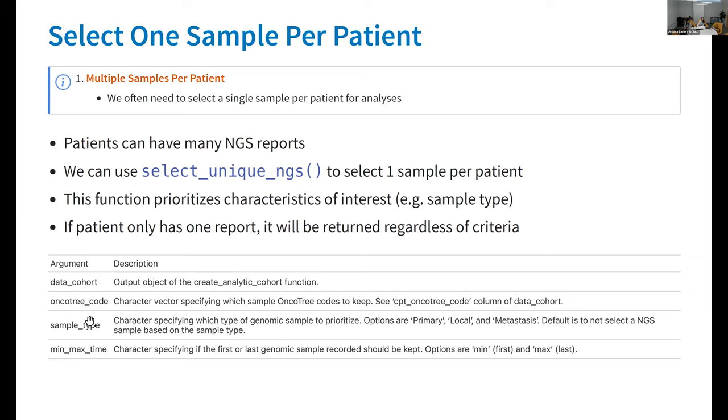Sample type will specify which type of genomic sample to prioritize. A patient might have multiple next generation sequencing reports, sometimes because their primary tumor was sampled and then later on in time, their site of metastasis was sequenced as well. So you can specify which of the two you would prefer to include if they did have multiple. And lastly, you can specify selecting a sequencing report with respect to time. So you can select the earliest sequencing report or the latest sequencing report.